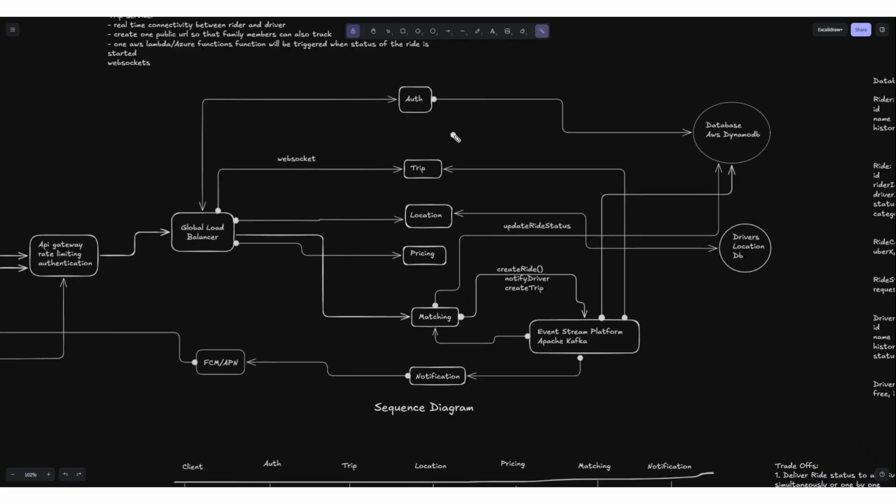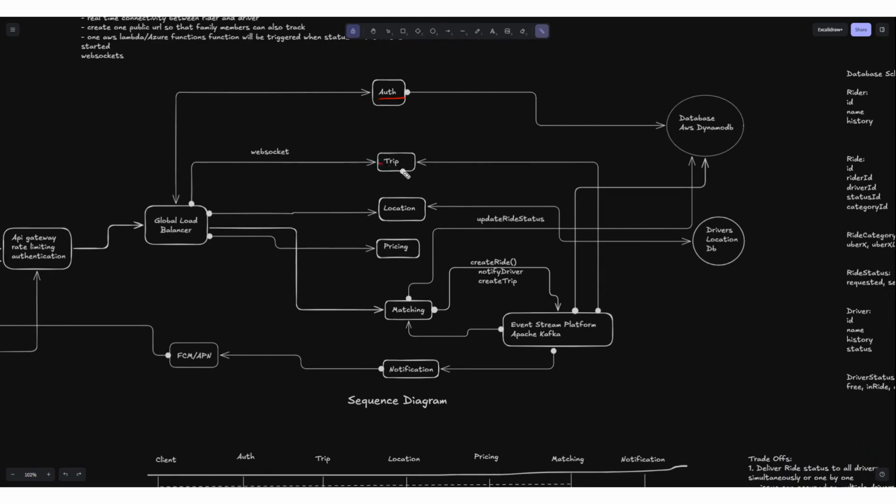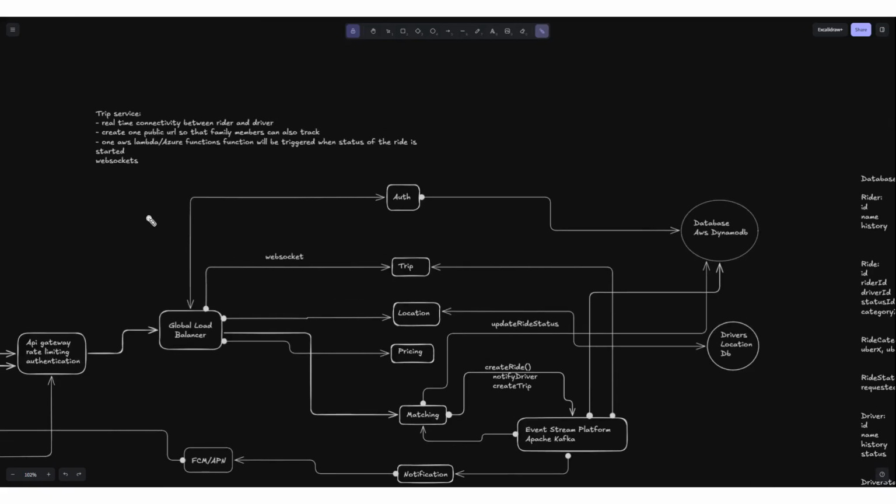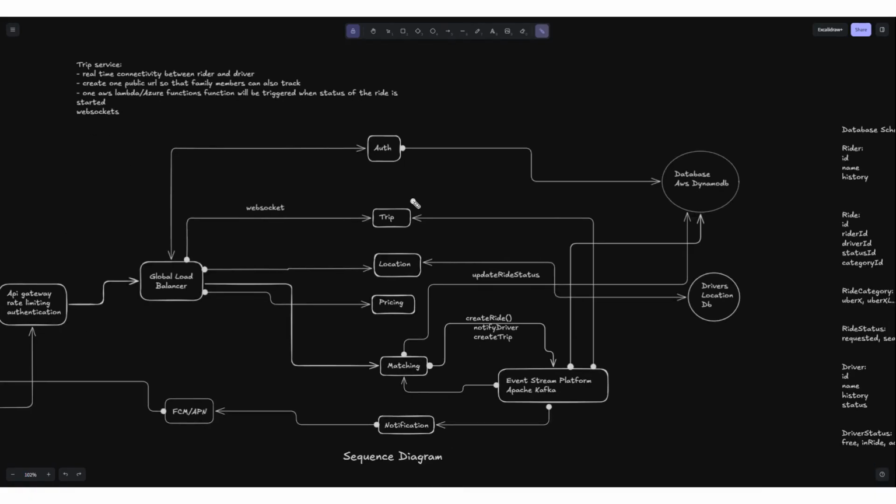We have these main backend microservices like auth, trip, and location. Everyone has their own way of solving the problem. I figured it out this way. It can have some limitations, which you can point out. But my thinking was that these microservices are enough to solve our problem.